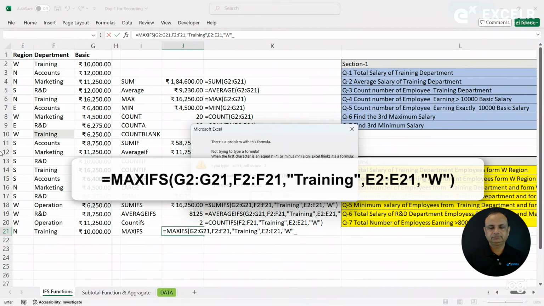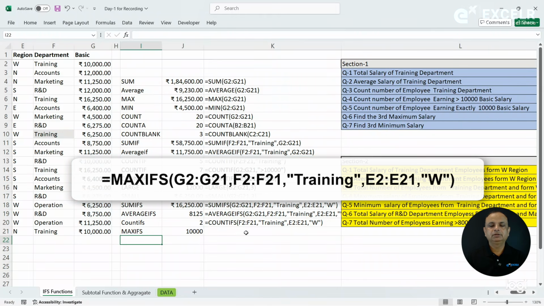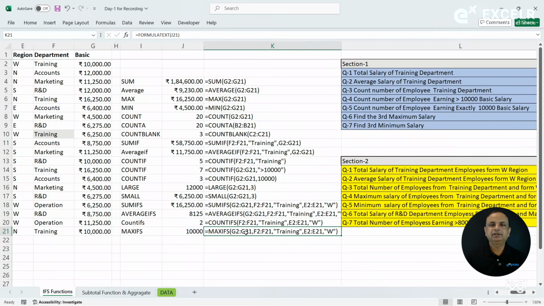Let's say here, we should close the bracket. So now we can close the bracket right now. We got the answer here. So what we come to know, the maximum salary is 16,250, but the employees who are working in the training department and staying in the W region, in that category the maximum salary is 10,000 itself.